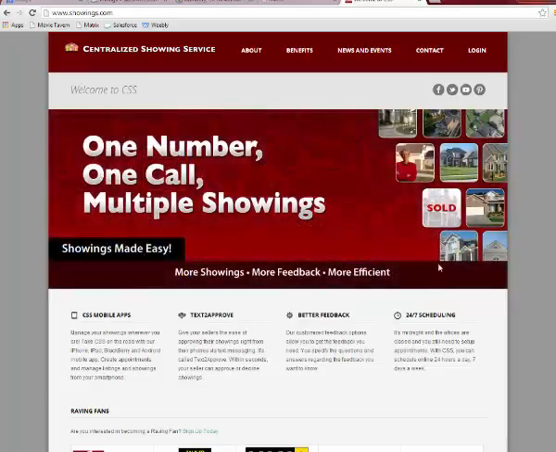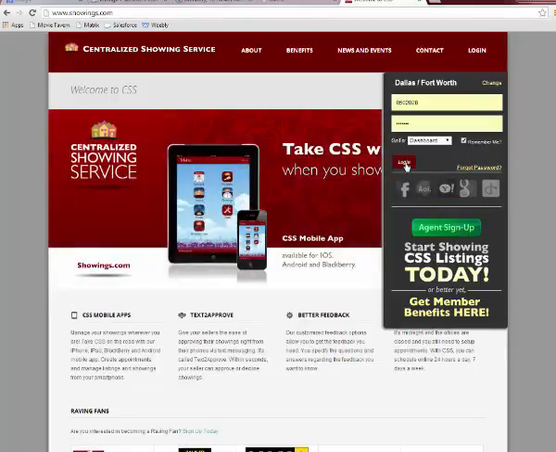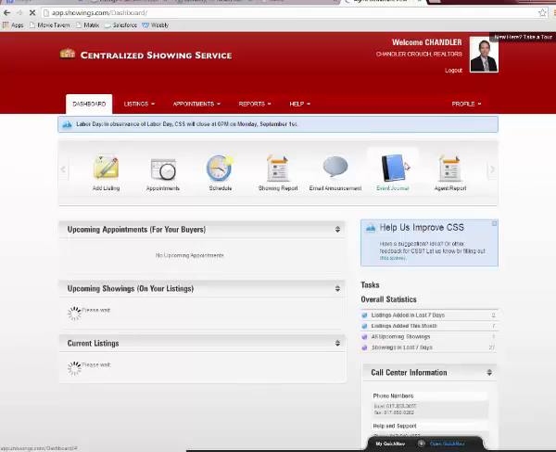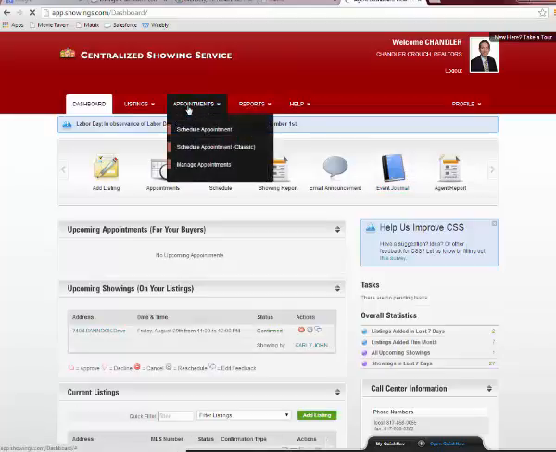How to schedule a showing using CSS. First, you'll want to log in. If you haven't created an account already, you'll want to sign up now. Once you log in, you'll be taken to the dashboard. Go to the Appointments tab and schedule an appointment.